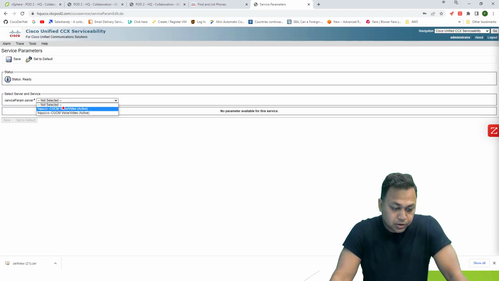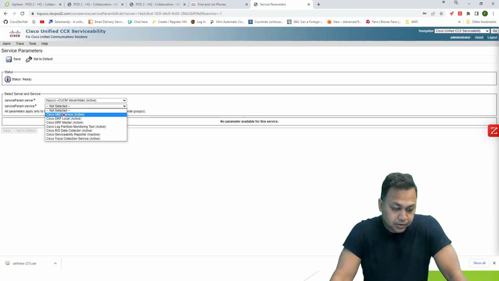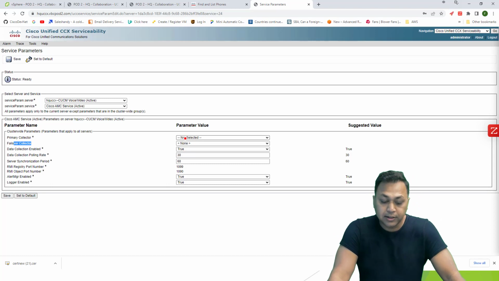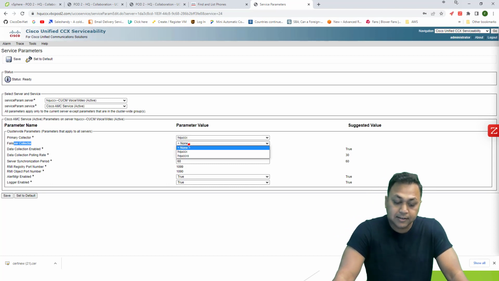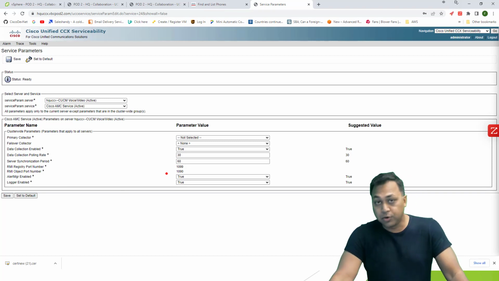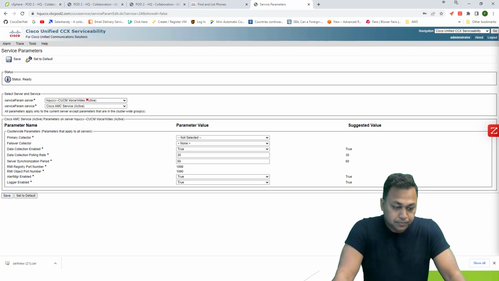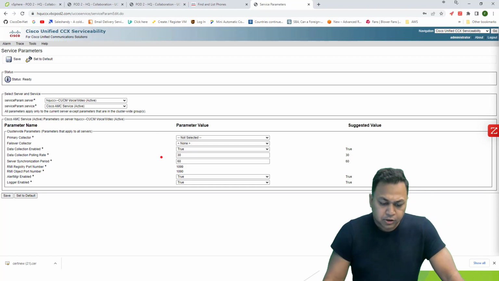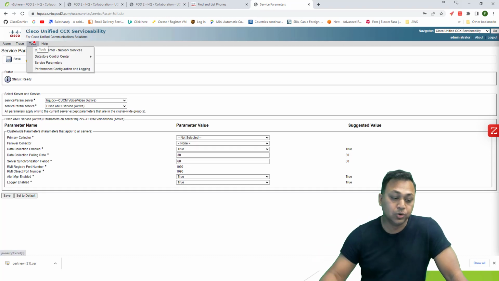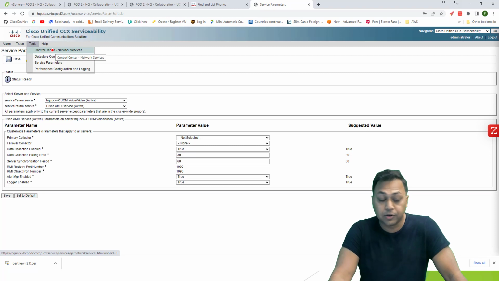In service parameters, select the primary, select the AMC service. Here you get the primary collector and failover collector. The primary collector is going to be UCCX, and the failover collector is going to be the secondary server. Basically that's all you really need to do to enable UCCX in a high availability environment. Of course, you need the license as well. It's not saving right now, so take a look at your license to make sure that you do have a license for it. I'll come back to this when the secondary server installation is complete.